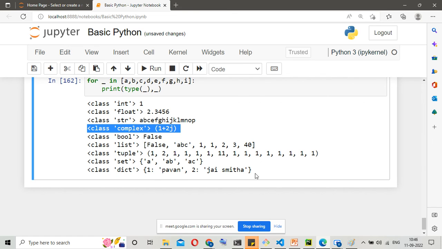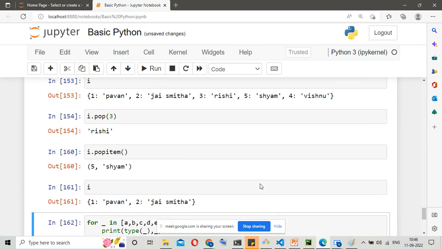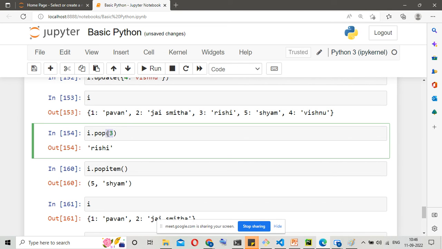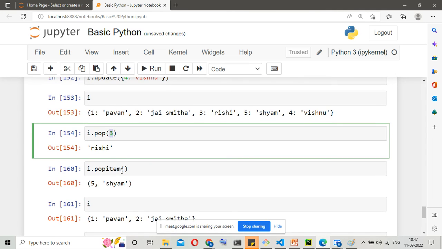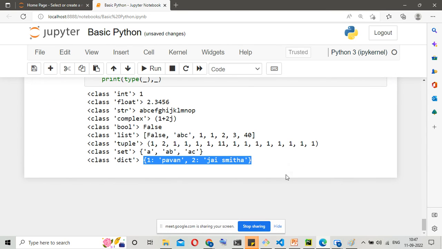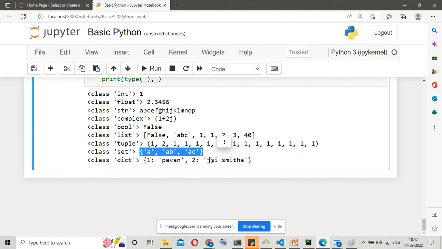sets and dictionary. And you can see in the last one, dictionary, we deleted one of the elements already, and then we popped two of the elements, so now it has two elements. These are all we talked about. H we updated, so that's why it's coming different from the initial one we defined. So that is mainly what we talked about in Python: five data types and four data structures.